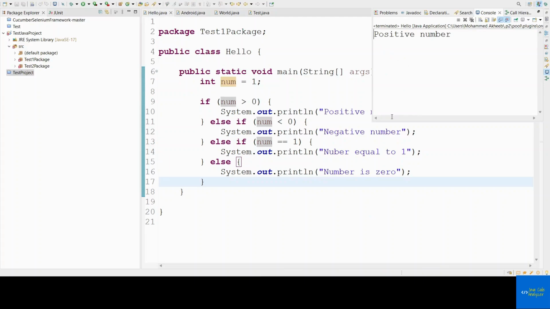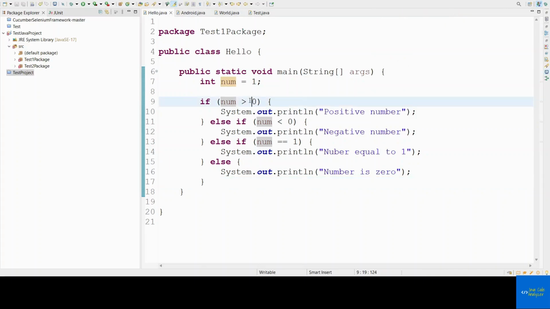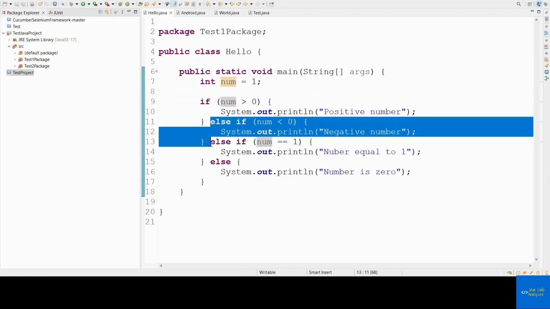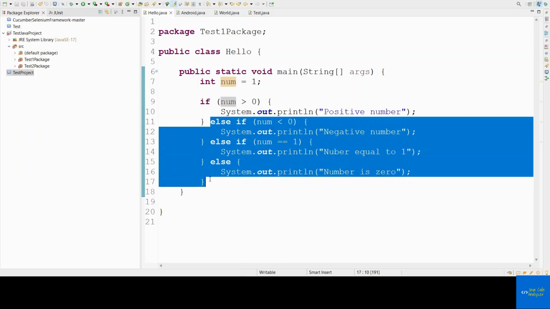So now you can see it is a positive number, because here only the condition is satisfied, right? The number that I have taken is greater than 0. So due to which this particular condition is satisfied and this condition prints. All other conditions failed, so it will not execute these sets of statements.